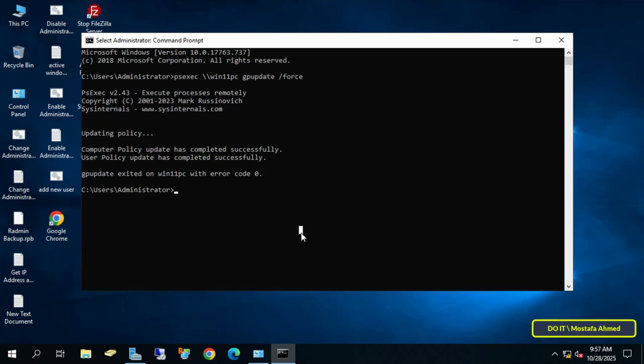This way, you can remotely force a Group Policy Update on any computer in your domain using PsExec. It's a quick and efficient method that enables administrators to ensure all new policies are applied immediately without having to manually visit each computer. I'll also make a video on how to force a group policy update for all client computers at once.